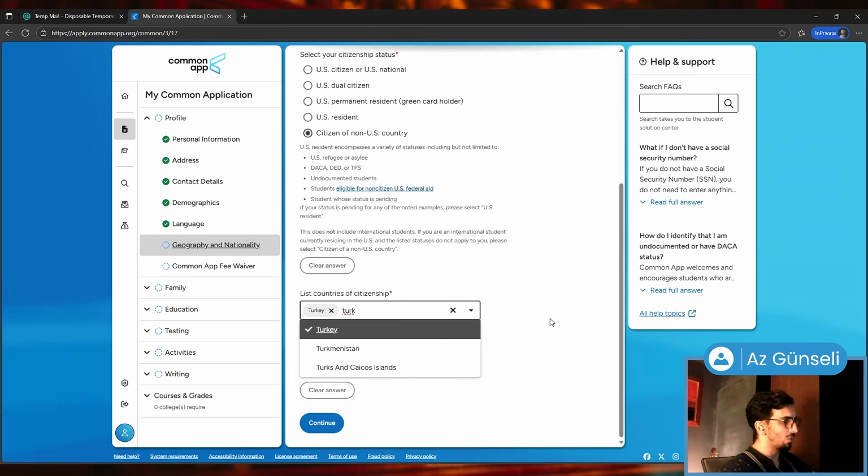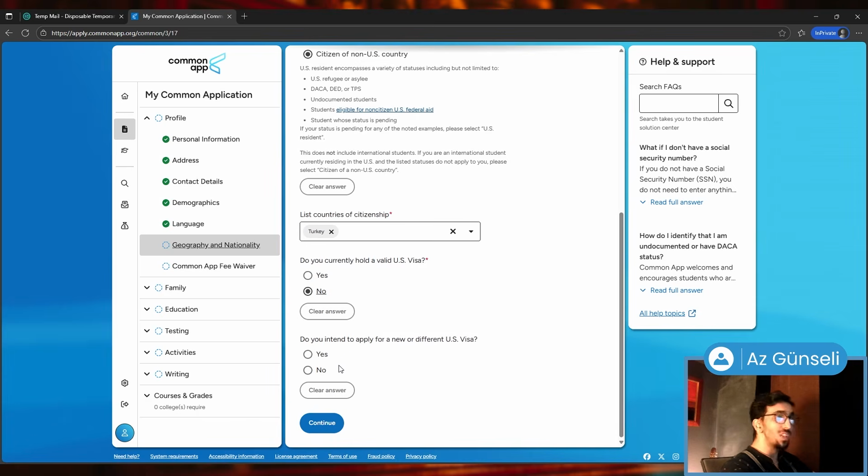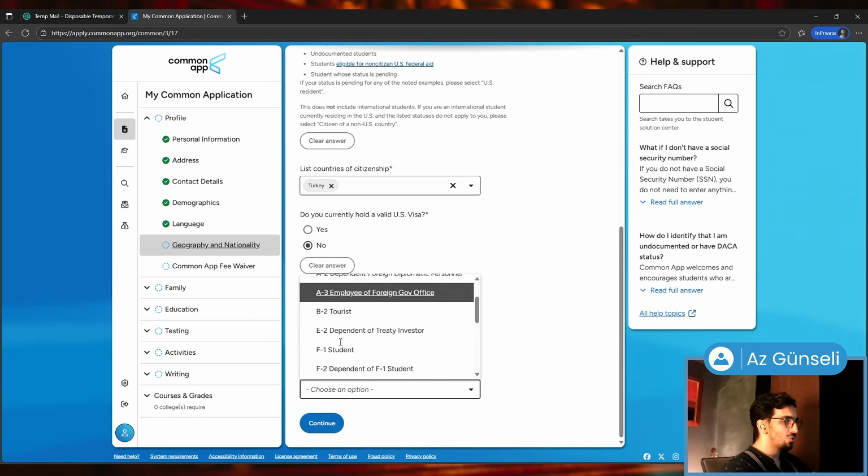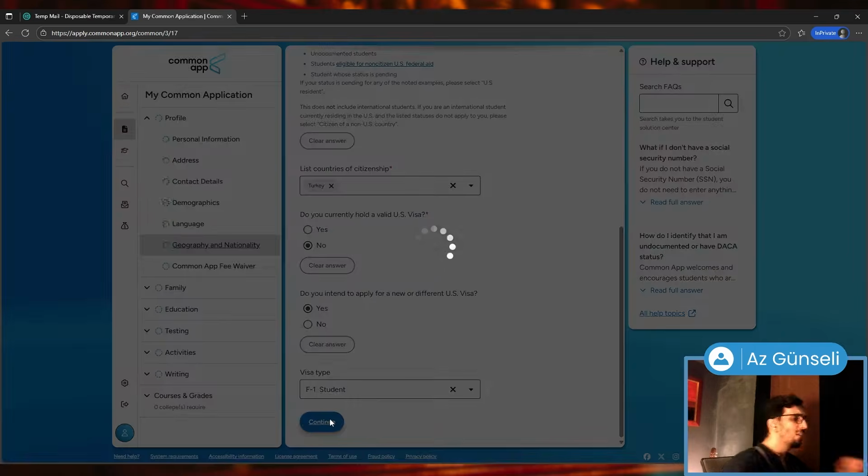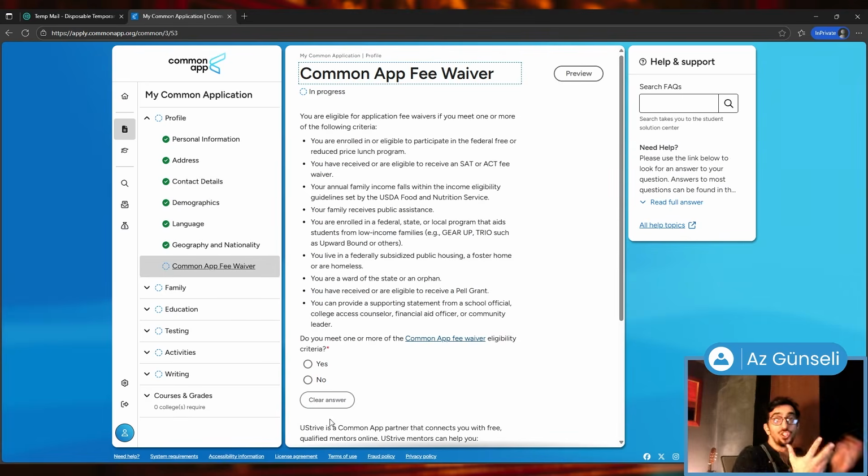That's the only country I have a citizenship of. Do you currently hold a valid US visa? No. Do you intend to apply for a new or different US visa? Yes, and I'm going to choose here F1 student. Of course, the answers change depending on your situation. So I'm just trying to demonstrate to you just what a generic student would go through.